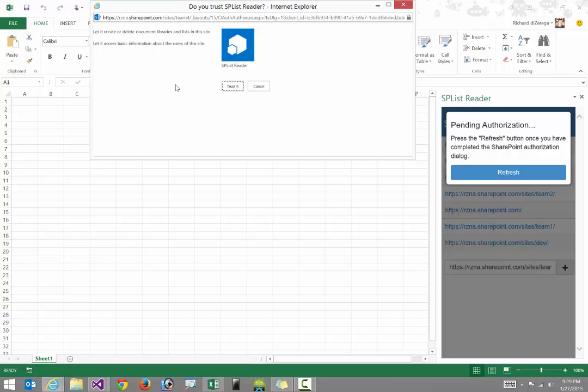And it's asking, hey, this SP list reader app wants to be able to create and delete document libraries for the site, and it wants basic information about the user. That's that authorization page that we're launching on the fly. This app at this point has no permissions to that site, and we're requesting those on the fly using that OAuth authorize page. And in this, we have an ID that ultimately references back to the user.